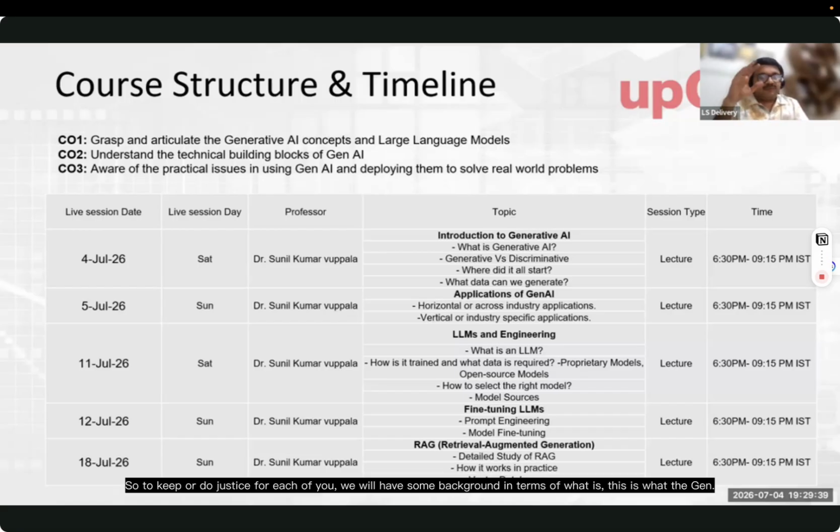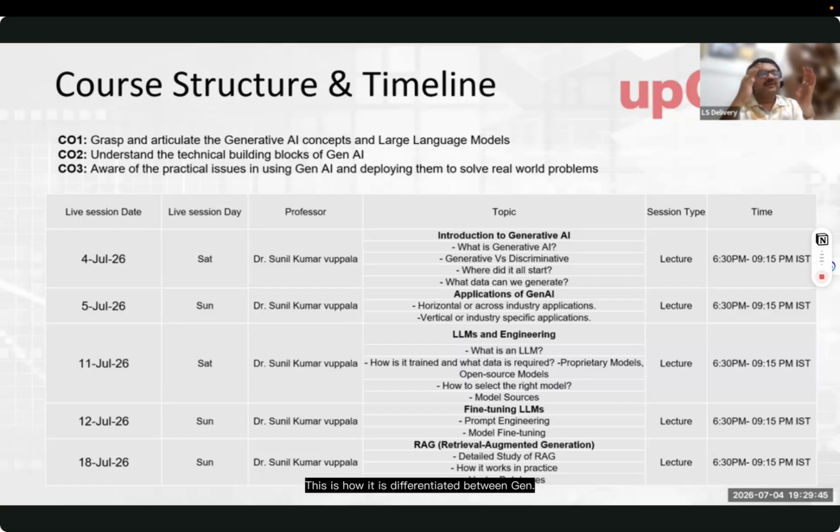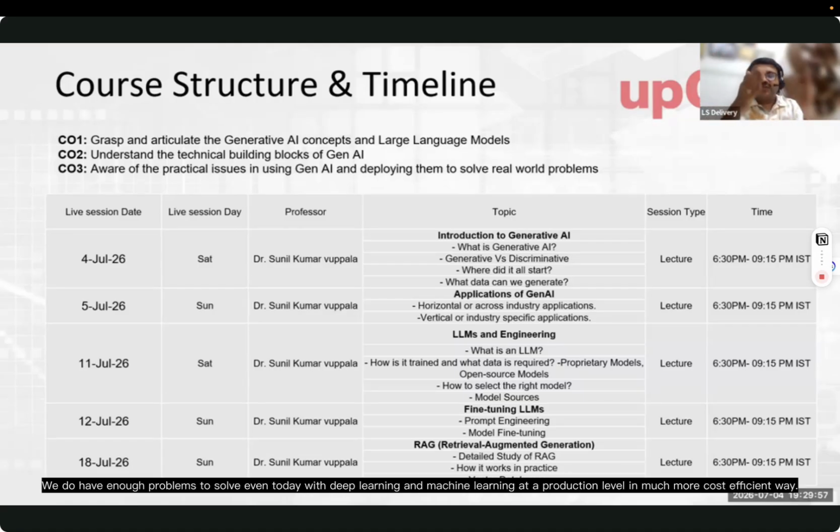So to do justice to each of you, we will have some background: this is what Gen AI is, and this is how it differs from what you have learned so far, machine learning and deep learning. Now we are in a hype cycle where we want to define everything as a Gen AI problem, which is not really required, right? We do have enough problems to solve even today with deep learning and machine learning at a production level in a much more cost efficient way.